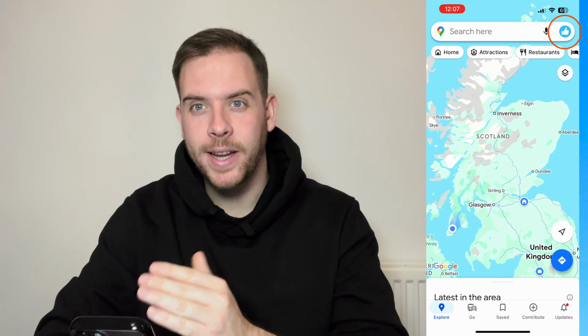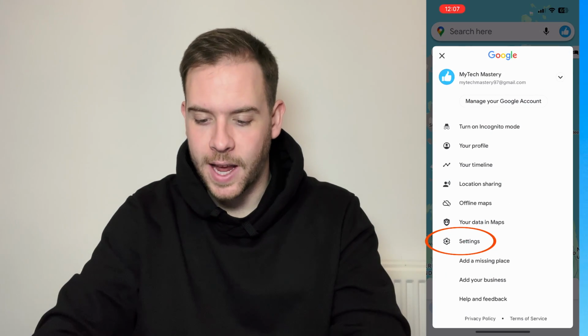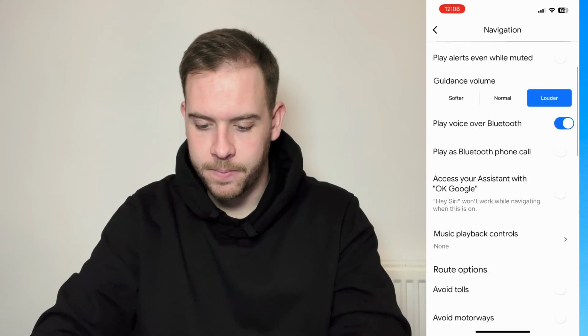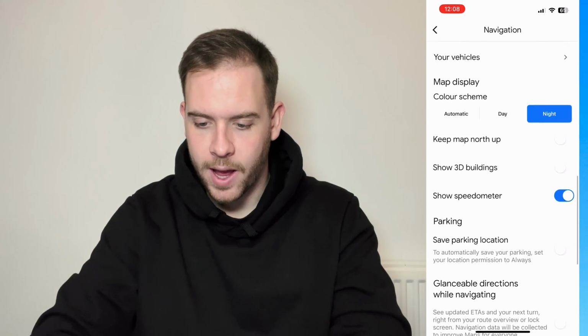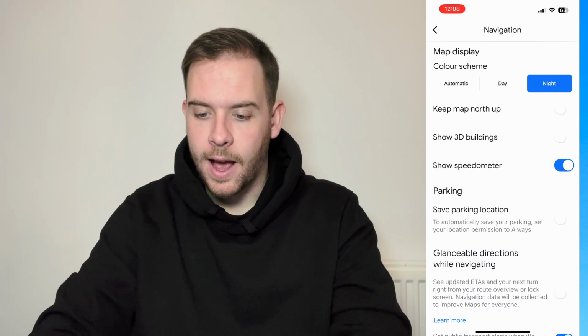If you go up to the top right, there is the profile picture option. Click in there and then go down to settings. From there, go down to navigation, the first option, and right down at the bottom we have map display options that we can edit from here.